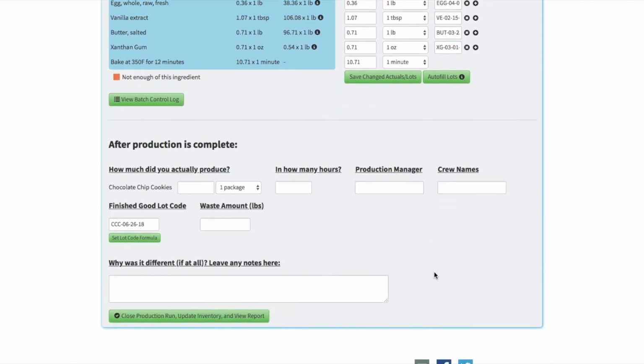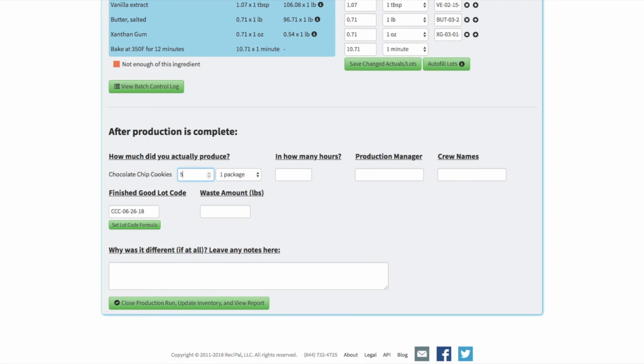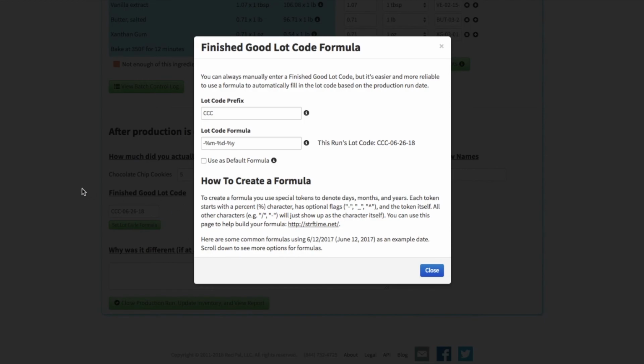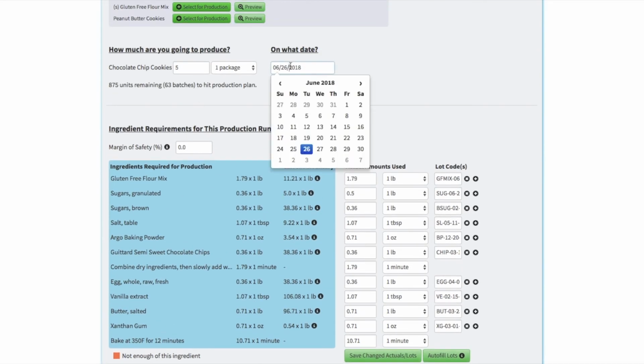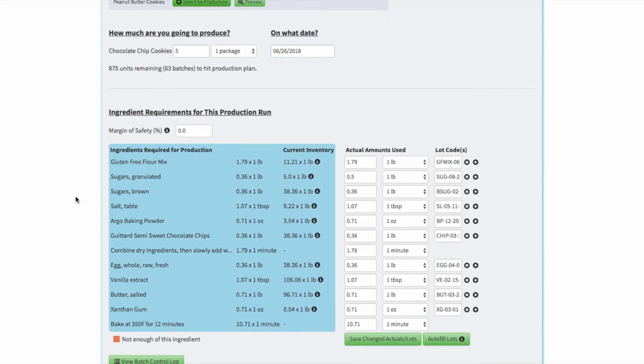And once you're done with production, you can say how much you actually produced, if that was indeed 5 packages or a little more or less, how many hours it took, who was in charge, and put any waste and notes. And you can also put in a finished good lot code. That'll let you do the lot tracing based on that production run and where you sent it out. You can put that in manually, but you can also set this lot code formula, and that'll be pulled. It'll be based on this date that we entered for the production run.